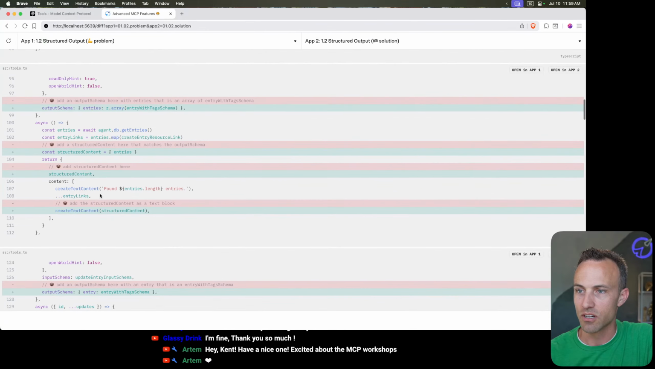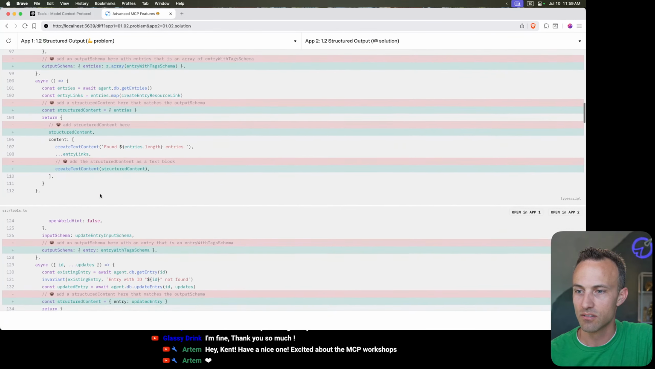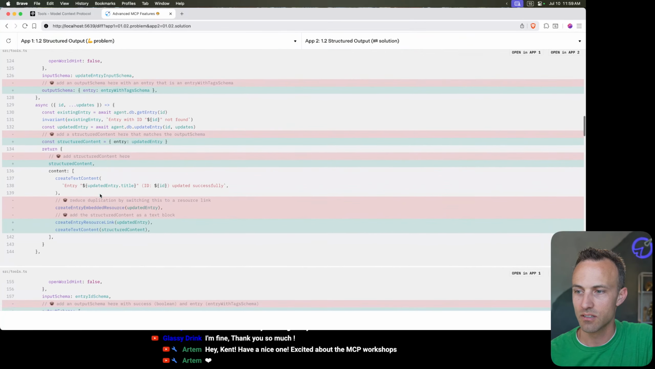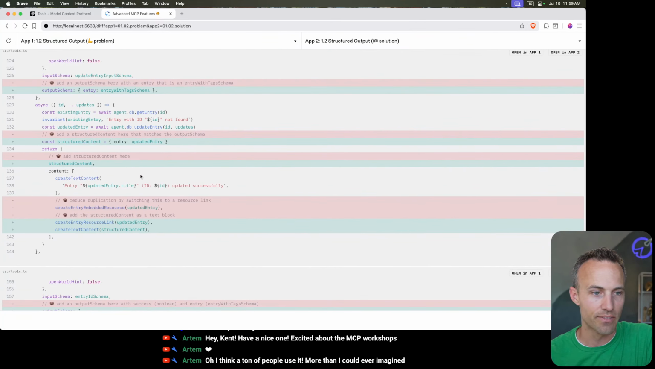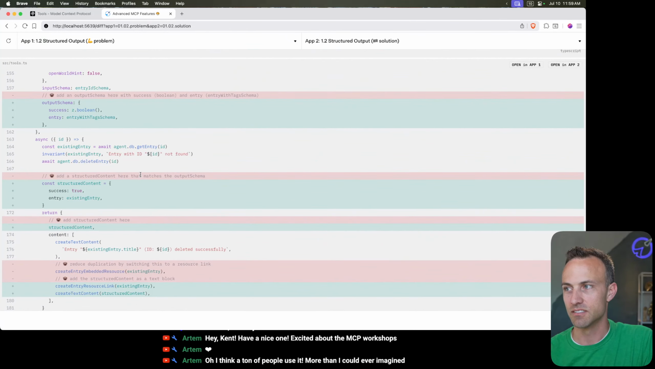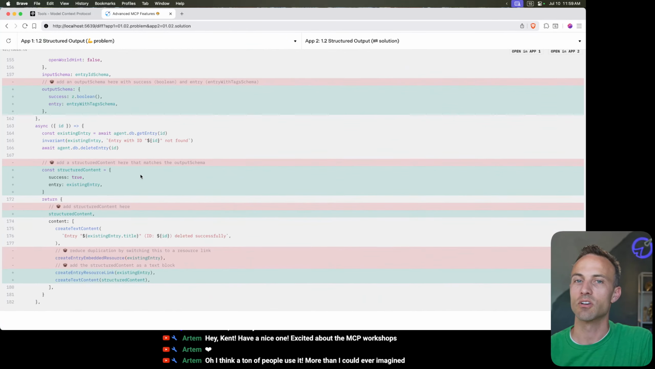Okay, we got our structured content here. And that looks good. And it's true, a lot of people do use it, I should say. It is pretty widely used, but I am surprised how many people don't. It is definitely a critical piece of my software development tool set. So thank you for making it.